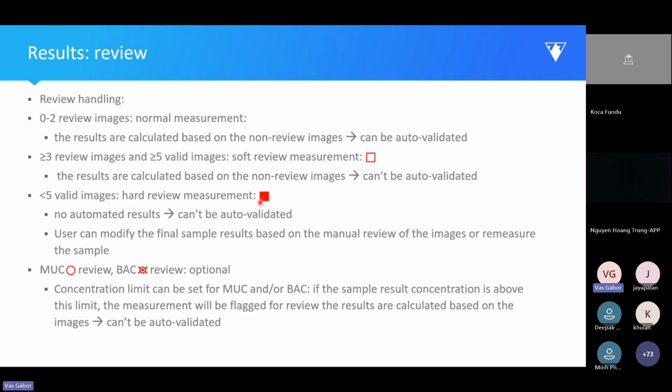So let's go into detail of how this works. If you have 0 to 2 review images, which means for whatever reason the image could not be auto-evaluated, that means nothing. The results are calculated based on the non-review images, so they can be auto-validated. You won't even notice, it will just be, say, 13 out of 15 images.